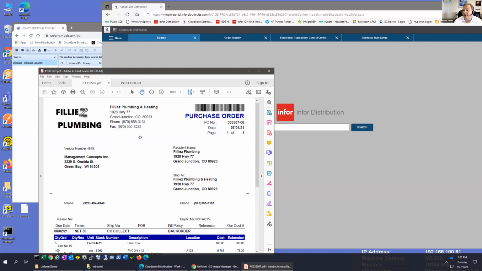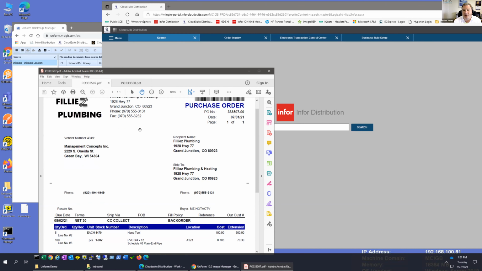In this case, what you're looking at here is a sample purchase order that a customer may have emailed me, and I saved it off to a file location. Using UnForm, we can either have a file location that we put these in, or it could be an email box. It could be as simple as sales or orders at mycompany.com, and customers basically send orders there.